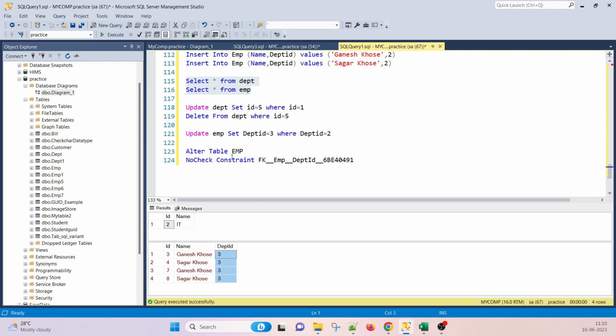because right now it is actually not checking that constraint. And in check constraint and foreign key constraint, only this syntax is available. For all the other constraints, we can drop them, but only check constraint and foreign key constraint we can disable.